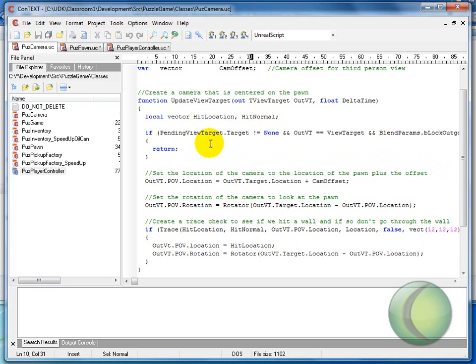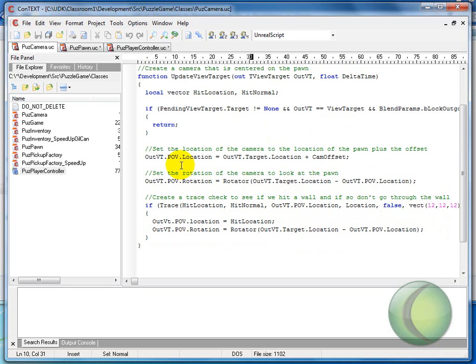You're more than welcome to backtrack and look at why this was used. For instance, if the out view target is equal to the view target, you obviously don't need to continuously reset the update view target and so on and so forth. So we're going to scroll down to the next area, and it's where we're going to set the location of the camera to the location of the pawn.